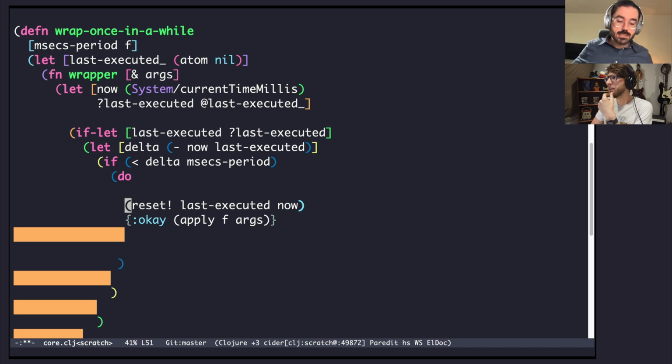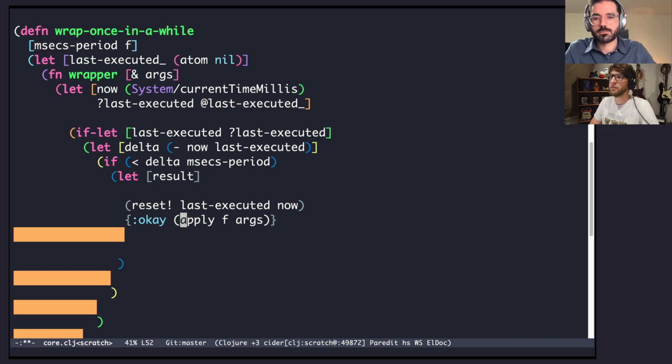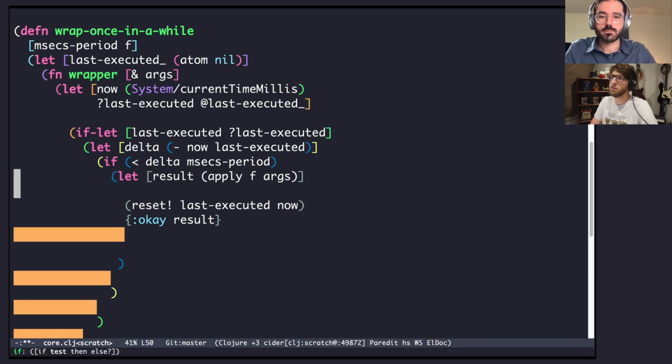That's an interesting case I hadn't even thought of. If the function throws, do we want to count that as a completion for the purposes of the rate limiting? I would say that after the function is called, then we say last executed, so that we know it's a successful execution. Otherwise, we'll return null and we just try it again.